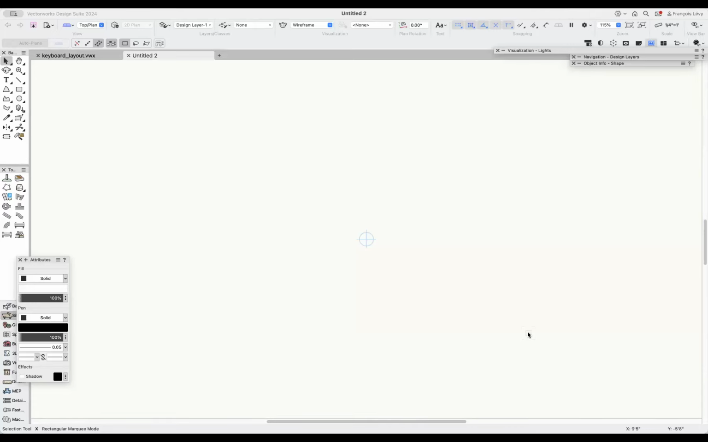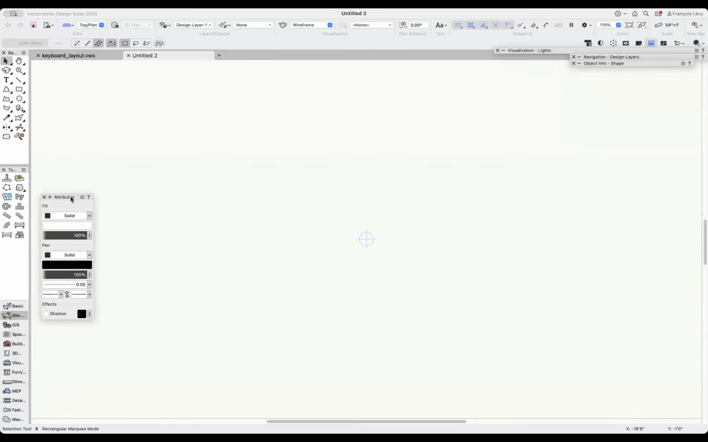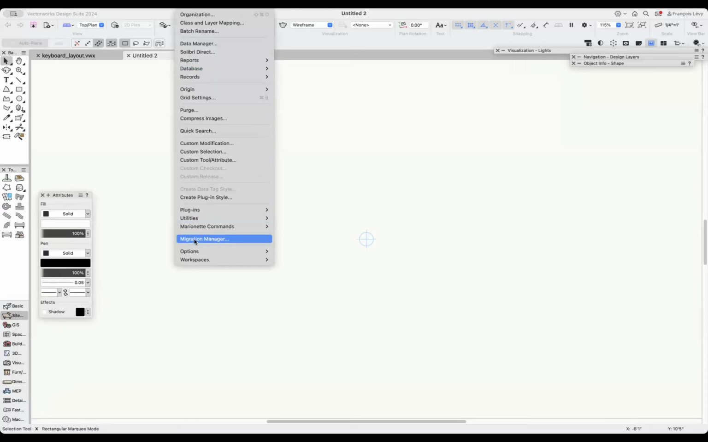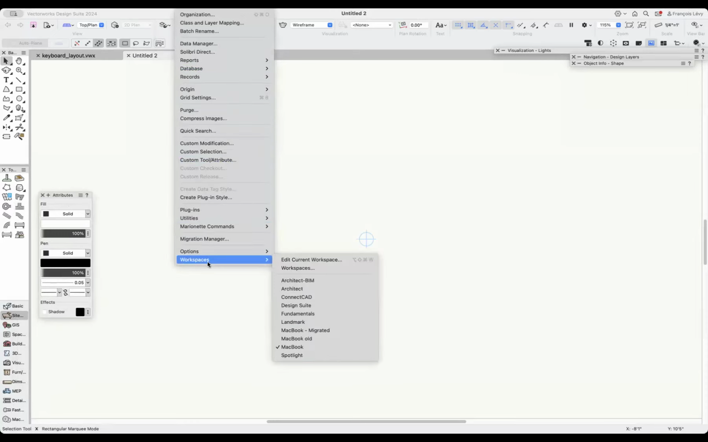All right, well, we're going to talk about workspaces. And what is a workspace? Well, you can see that on my screen, I've got some palettes that are arranged in a particular way. Probably looks fairly familiar. But if I go here to the Tools menu in Vectorworks and go to my workspaces, you can see that I have a variety of workspaces that are available to me.